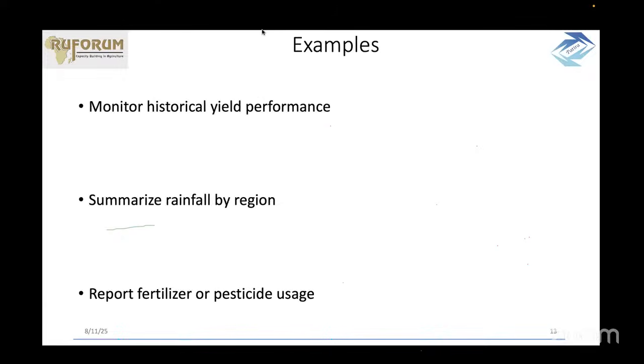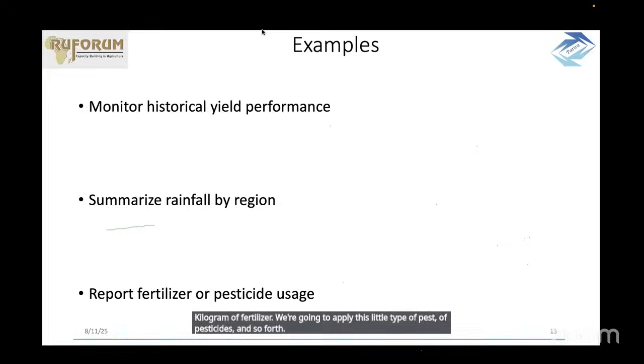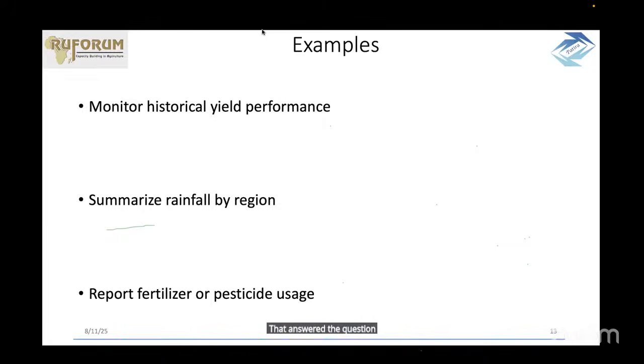So for example, monitor historical yield performance, summarizing rainfall by region, report fertilizer or pesticide usage. That's what happened. You have a field, and every year you're going to apply this kilogram of fertilizer, you're going to apply this milliliter of pesticides and so forth. That answers the question, what happened? That's descriptive analytics.